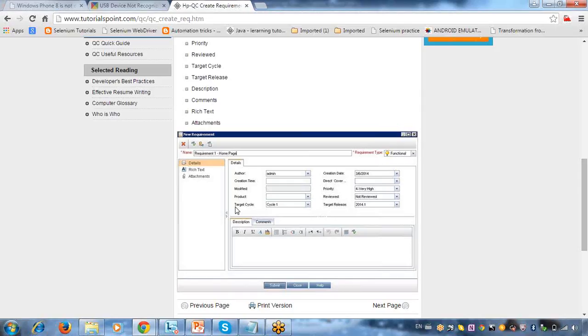See, just now, sometime back, you created your releases and your cycles. Now I'm creating the requirements. While creating each requirement, I have to give which release and which cycle it belongs to. When you give this information, automatically these requirements will go under that particular cycle. So here I am saying cycle 1 and this is my release.